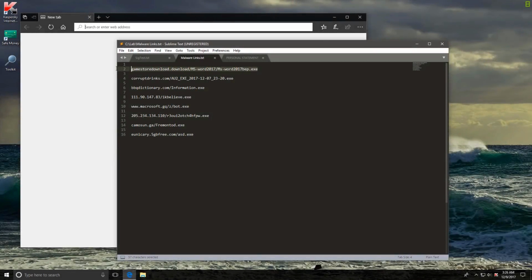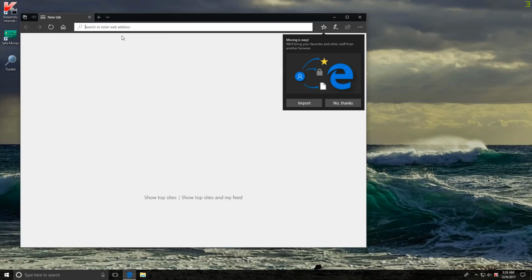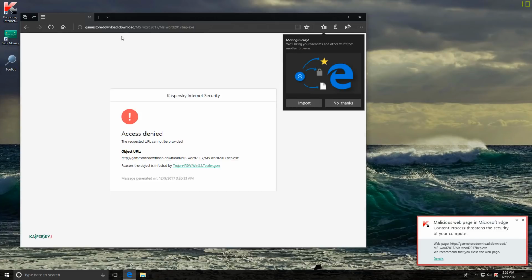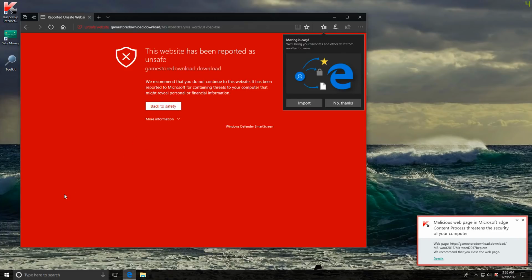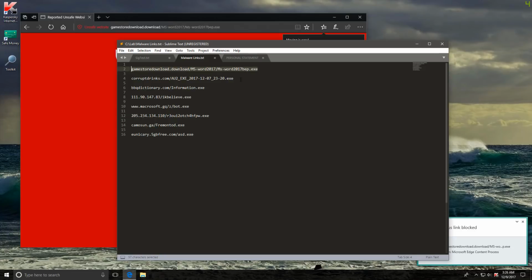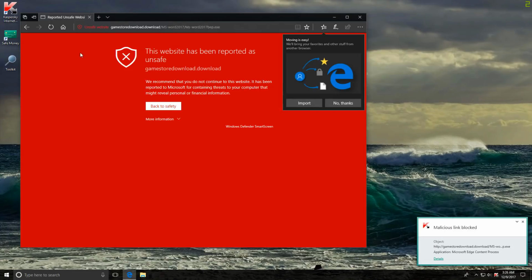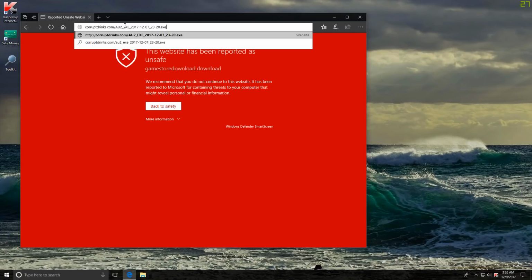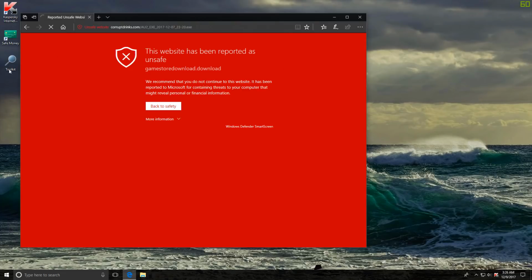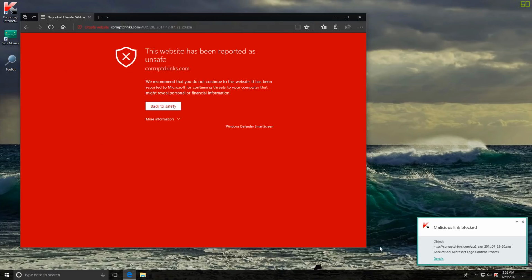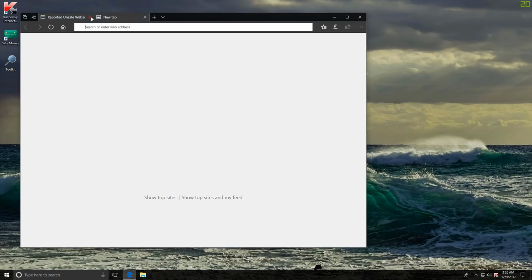So as usual, I have some nasty URLs that I'll try out on the system and see if Kaspersky can protect us. The first one is blocked. That's easy, or as they say in Counter-Strike, easy peasy lemon squeezy. All right, second one is blocked as well. Let's just keep moving.